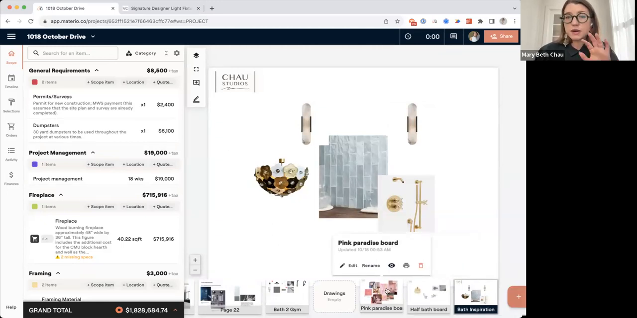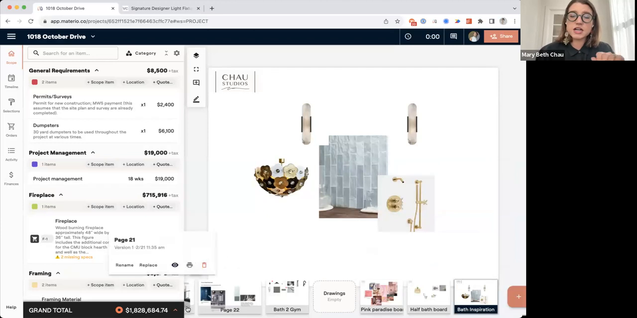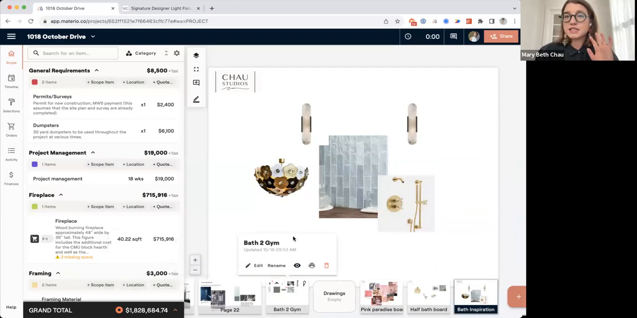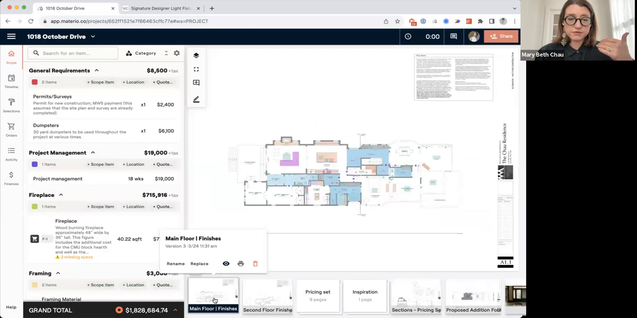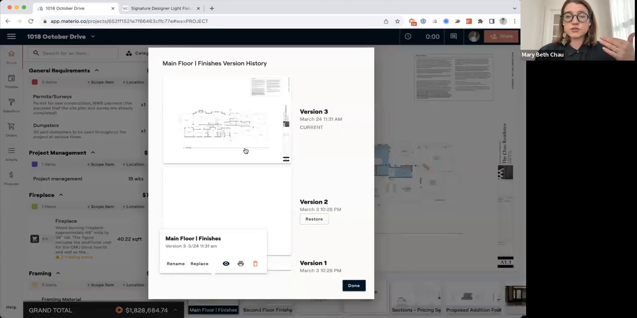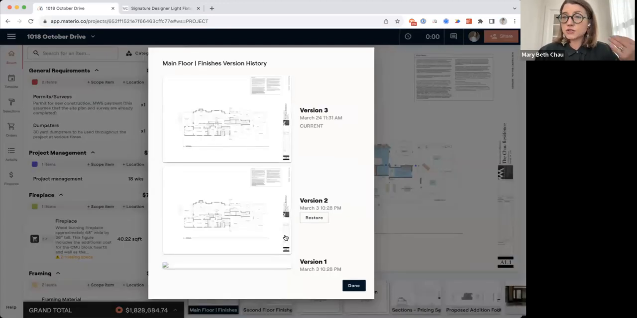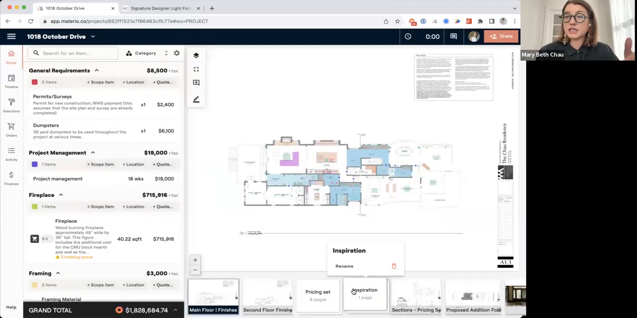The key thing to note about the right side of your project and these visuals at the bottom is that it is truly flexible, that you do have the ability to have version control. So as you add in, let's go back to this main floor, as you add in different versions, you'll see that I can click on those. I can always restore older versions if I need to.